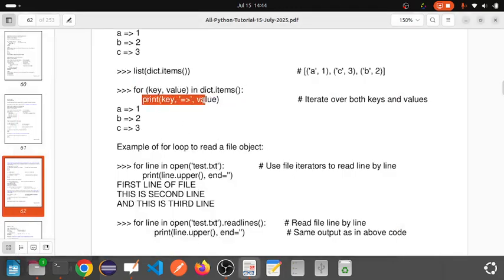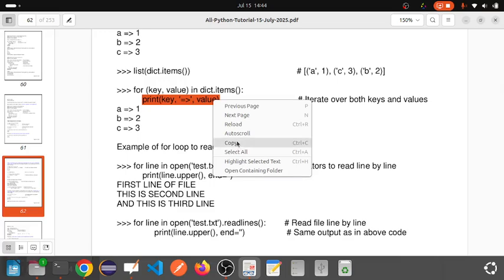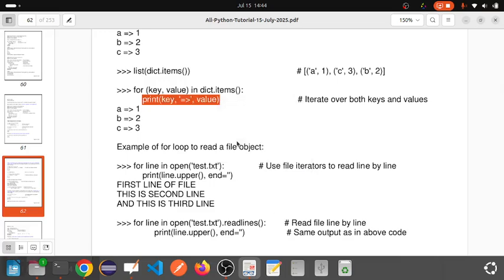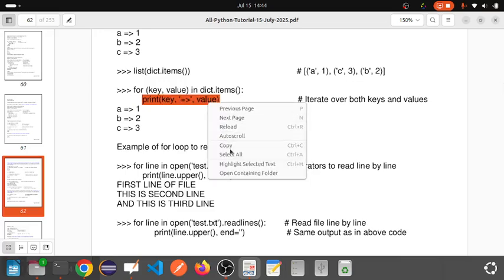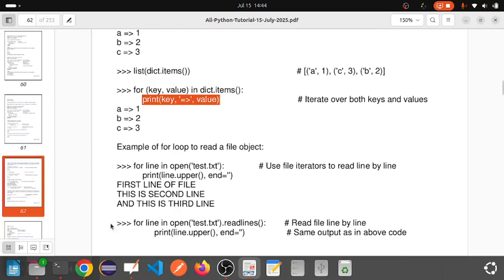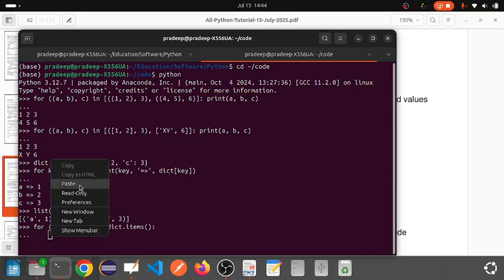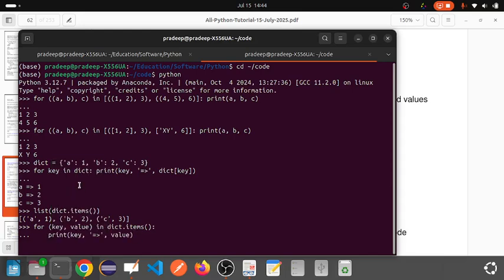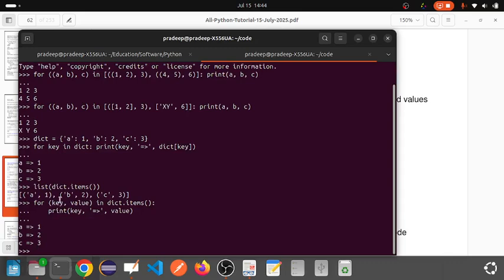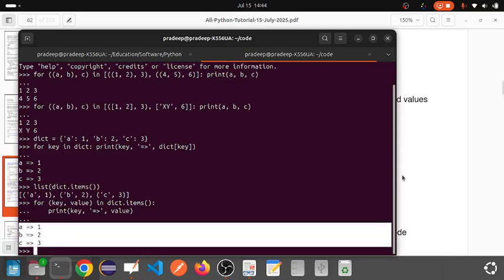Now see, this body of the for loop must be indented with 4 spaces. Likewise, you can provide any amount of space. So here I put 4 spaces, then I put the print statement here. Press enter 2 times, and the result will be here. The same result will be here.